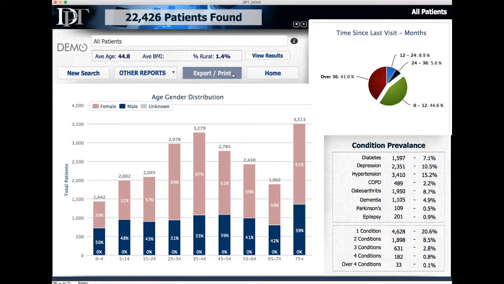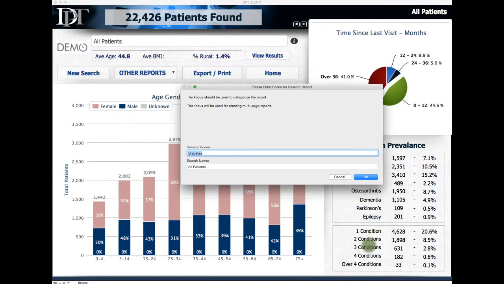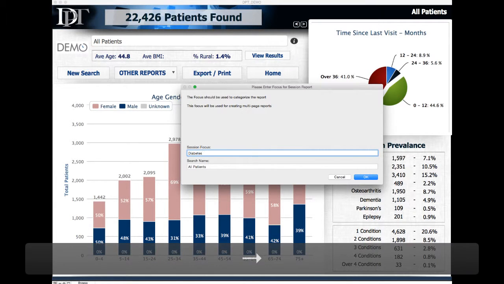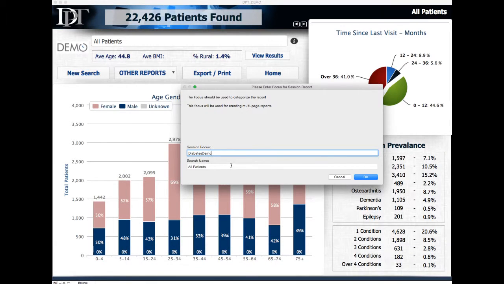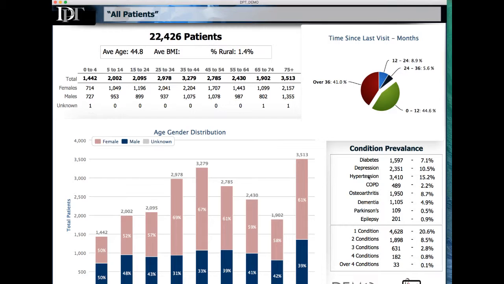So we're going to build a report and we're going to focus on diabetes. So I'm going to say PDF. We're going to do a diabetes demo as our focus. First search name is all patients. So we'll press OK. The DPT is going to generate a PDF for us. It's going to start building a PDF. First page of our PDF, full demographics.